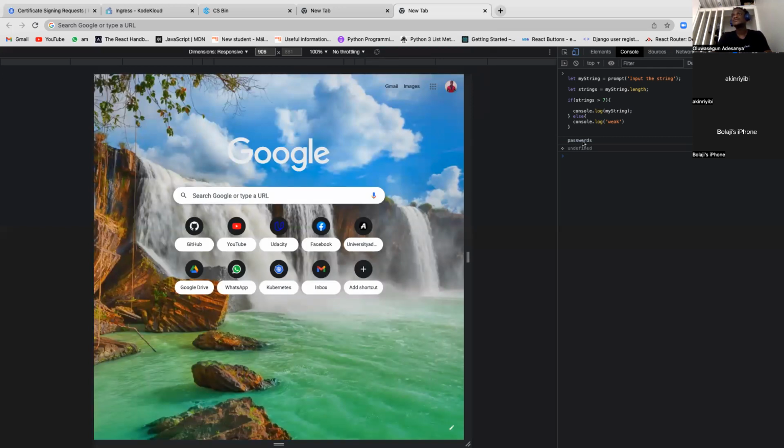What does it return to us now? Password, right? Now let's run over the code again. I said let my string equals prompt, so I can input my password. When you prompt this, find the length of everything that is there. That is why we put it in another variable here: let strings equals my string dot length. You want to find the length of this thing that we input.